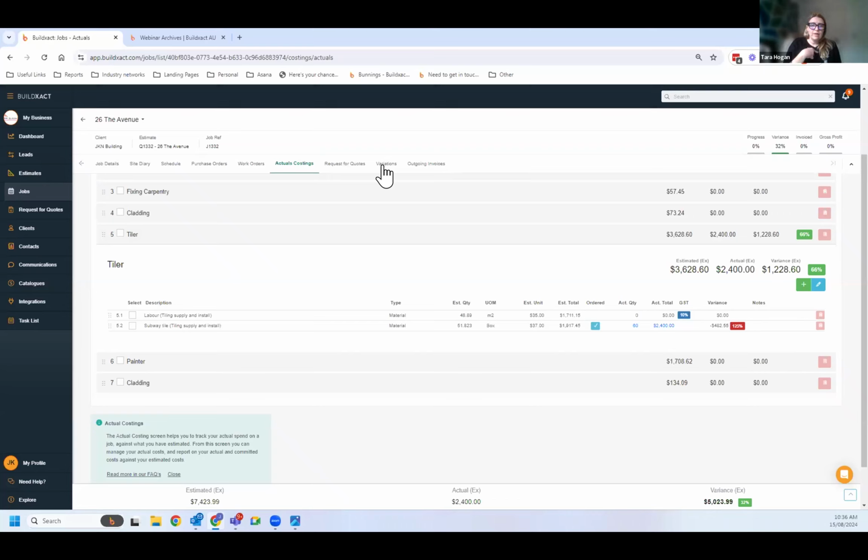I always charge for variations. If you're not charging for them, it's something to consider, just because it takes admin time to make them. And then running them in your actual Buildxact and building them in here means that you are able to control that cost and as that variation is approved, it can then be added to a stage claim, which means it's easier to monitor that cost and then how that looks.